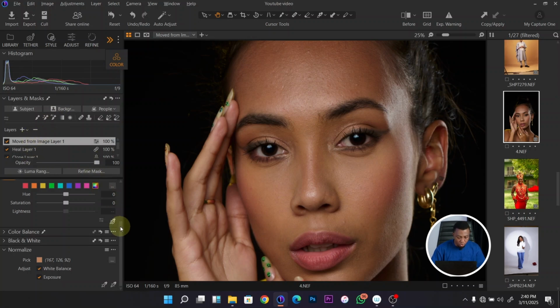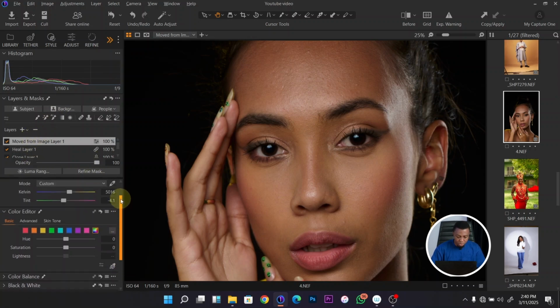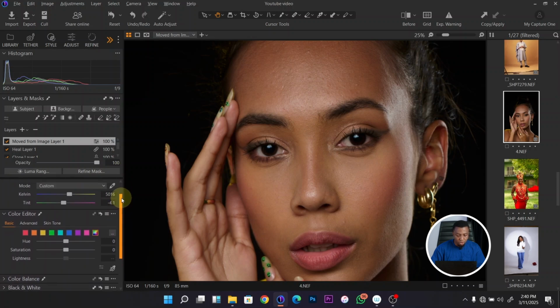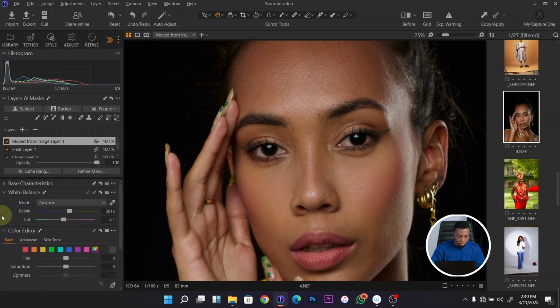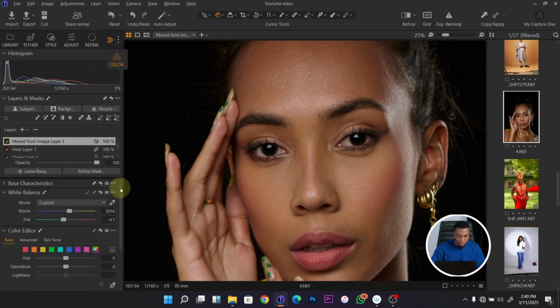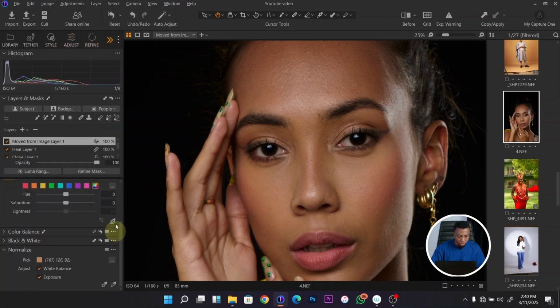So for colors, it just talks about different adjustments that are used in order to adjust the color of the image. Just like the ones we talked about earlier: white balance, basic characteristics, color editor. They do the same thing as they do under the adjustments tab. But one tool it has is the normalize.